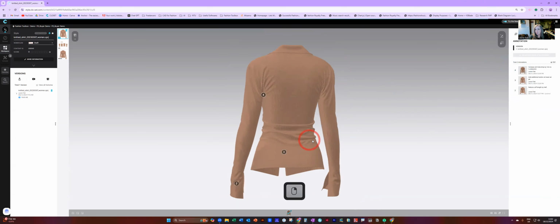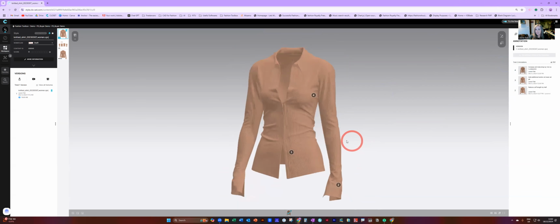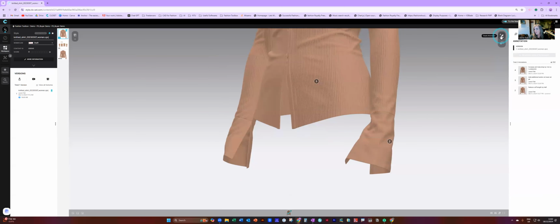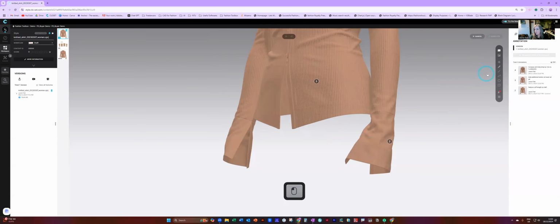So say we wanted to add a new comment, say that I want to maybe add a button here on the cuff. I can click here to create annotation. I then have the option, I can add an image. I can write with the pencil tool. I can draw a line. I can draw a curved line. I can draw a circle, and I can draw a square as well.